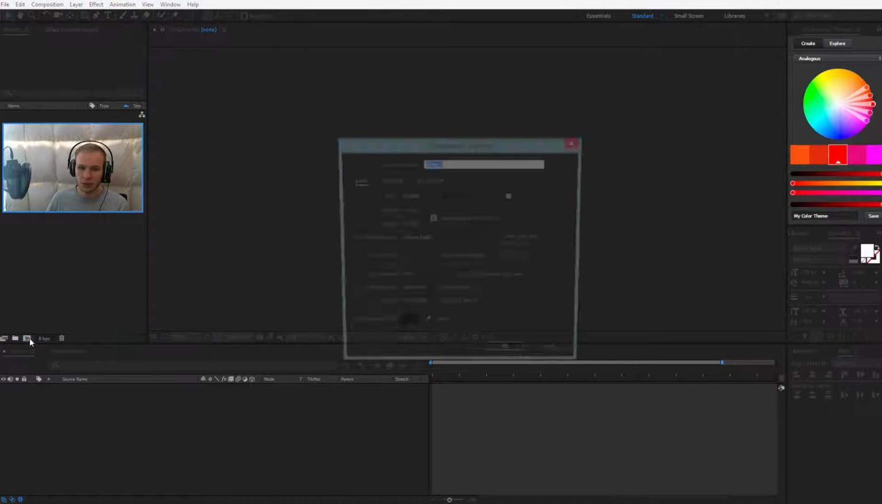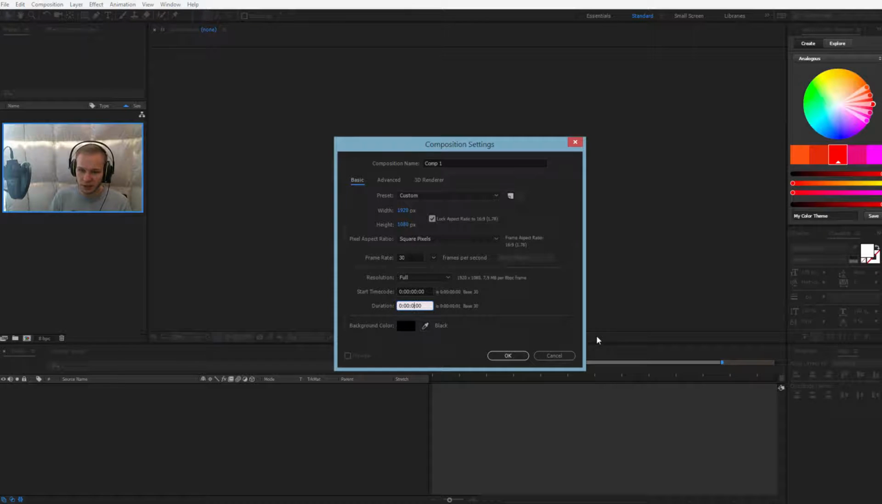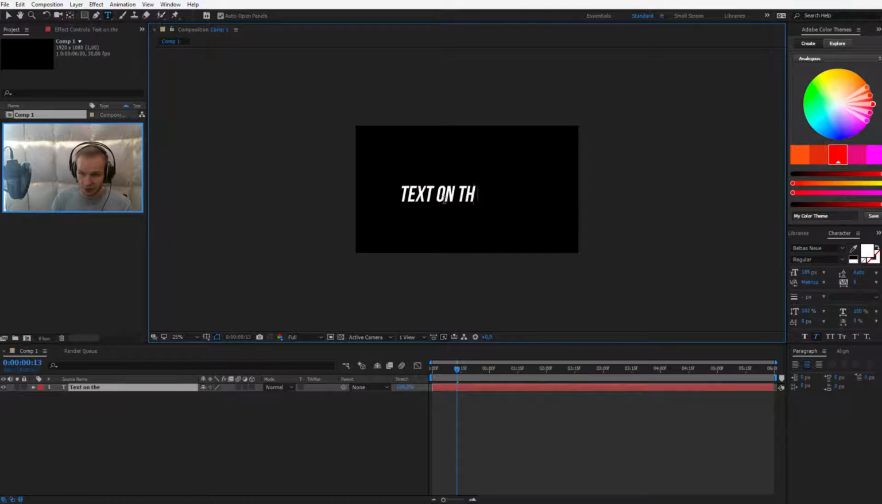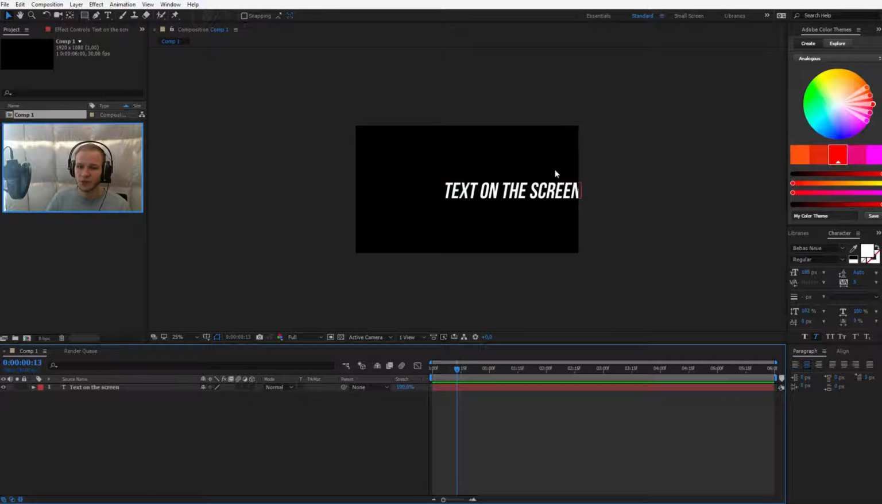I'll create a new composition. You can click on this button and let's make it maybe 6 seconds so we have something to work with. Track matting basically allows you to hide or reveal a different layer in a specific manner. Let me show you how. For example, you have text on the screen, like I have here. Now I would like this text to come in from this side and reveal itself slowly, but I'd like something to hide it here. So that's how you can use a track matte.